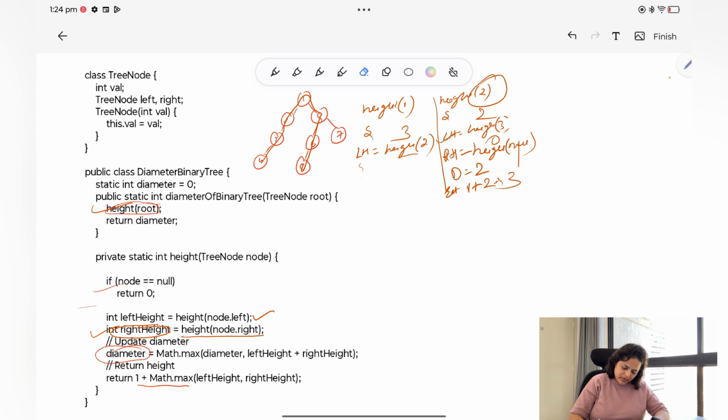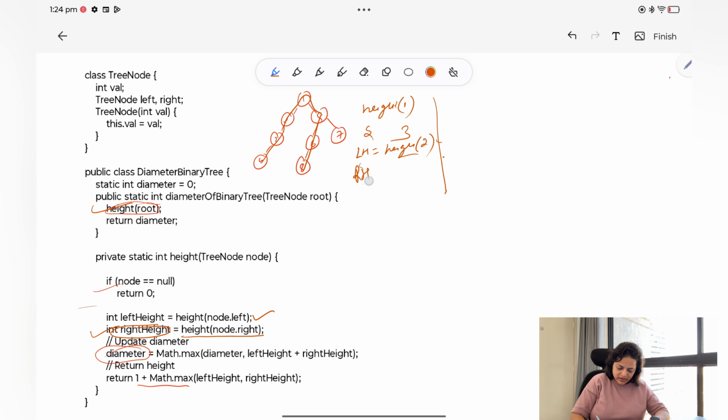Okay, now same check for the next statement here. Right height equal to 1 ka right, which is here 5. Okay, so it will run the function for height 5. Okay, let's check what is there in height 5. So height 5 is LH equal to 5 ka left. Okay, so it will be height 6. Okay, this is 5, this is 6, this is 8.